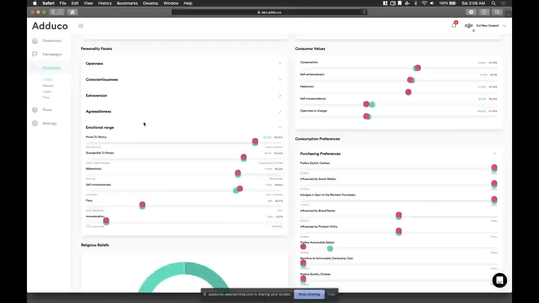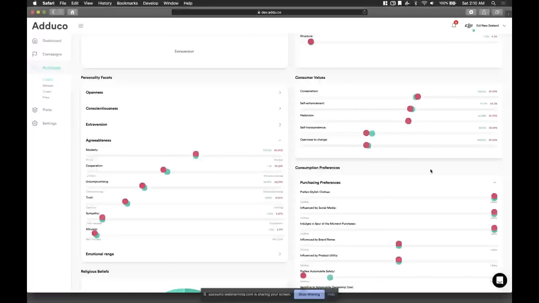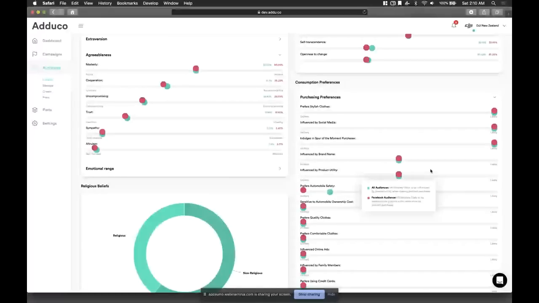Immediately across here, and this is the more actionable data, we surface your consumer needs. So this is something that will translate into your branding, website copy, and if you're really onto it, into your ad creative and ad copy. So rolling through your consumer needs, your consumer values, again, similar application, your consumption preferences.